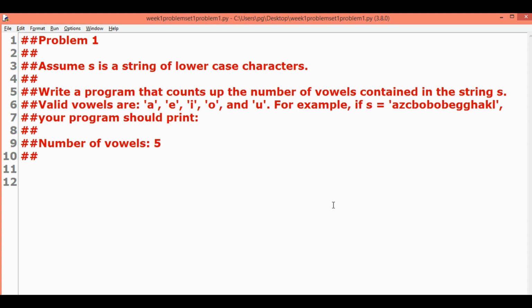Problem 1. Assume s is a string of lowercase characters. Write a program that counts up the number of vowels contained in the string s. Valid vowels are a, e, i, o and u. For example, if s = 'azcbobobegghakl', the program should print: Number of vowels: 5.